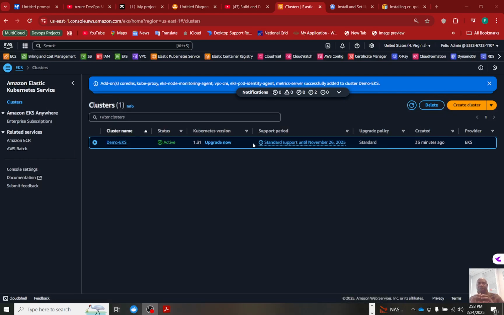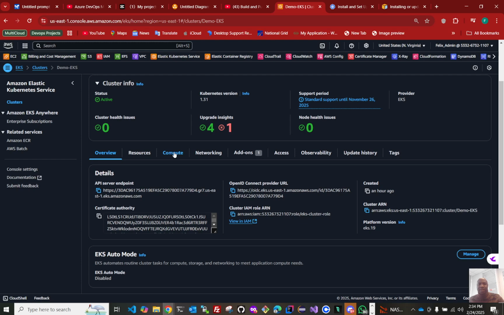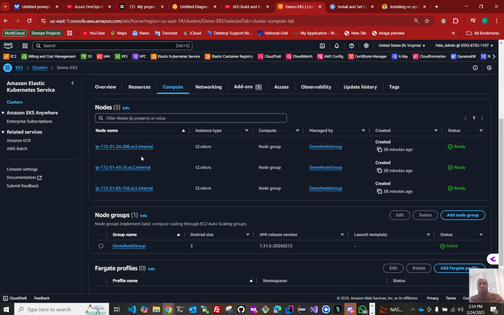I have created the cluster, and I call it demo EKS. Like I said, you can check out the video on how to create the cluster. If you go ahead and click on the cluster, I've also created the nodes. So I click on compute, and you'll see 3 nodes have been created, which is the compute capacity to run the loads. If you're going to deploy your application or your website or your database, it is going to be running on these nodes, which I also call the compute capacity.